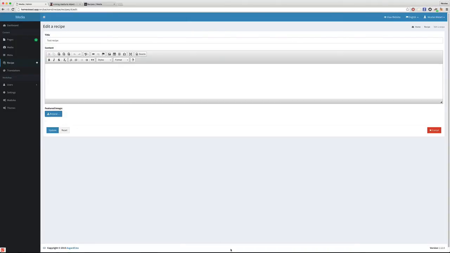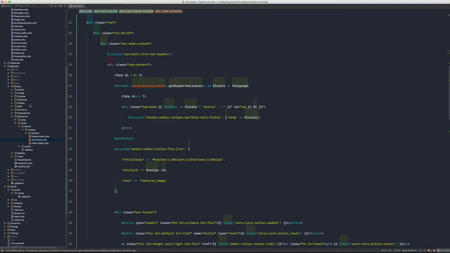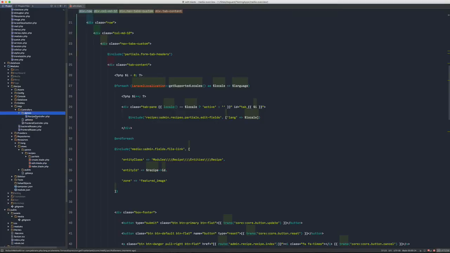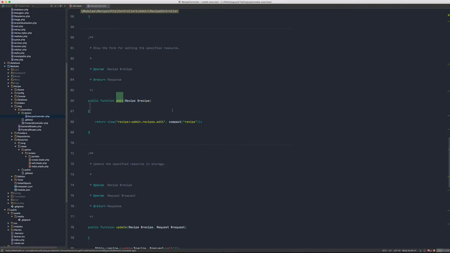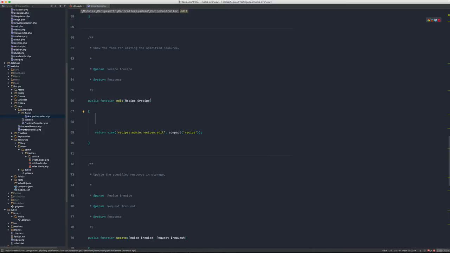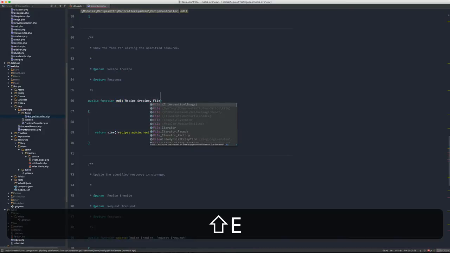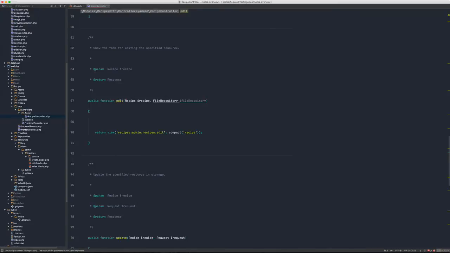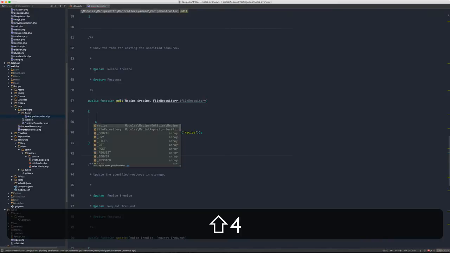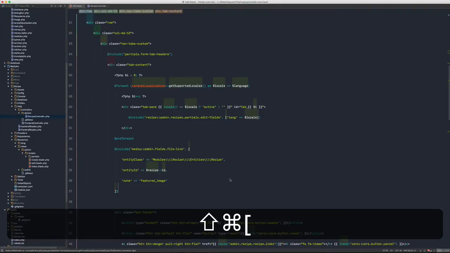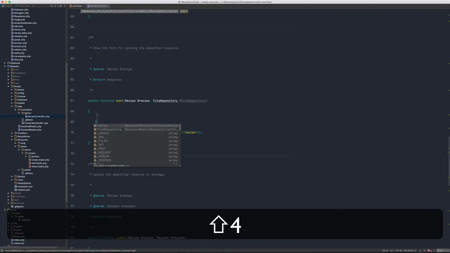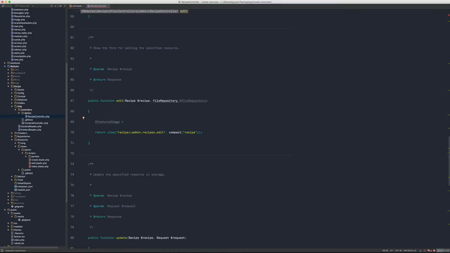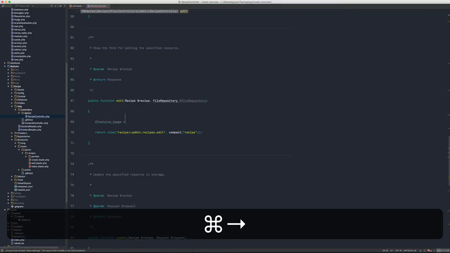We can of course do that, but first let's finish this, and we need to go into the controller. That's in HTTP controllers admin recipe controller. Let's go into the edit method, and we need to call the file repository. On this we need to create a variable name here, and it's important that it's the same name as our zone over here. So let's call this featured image.